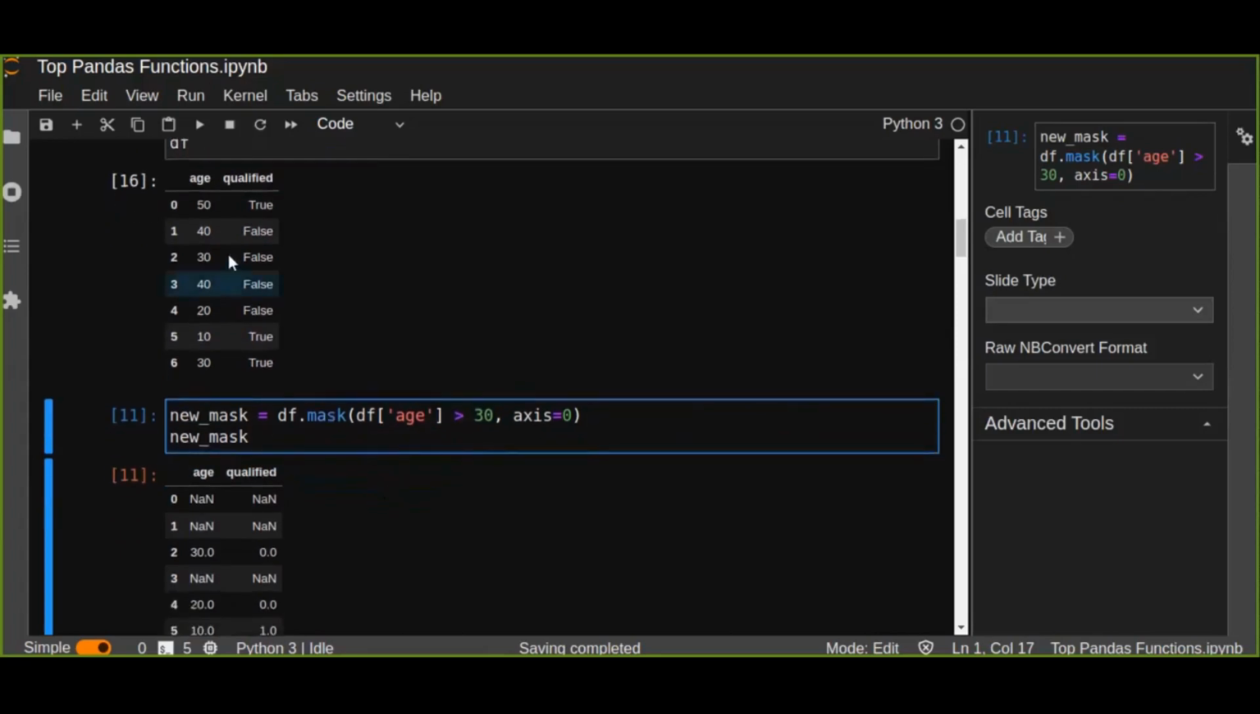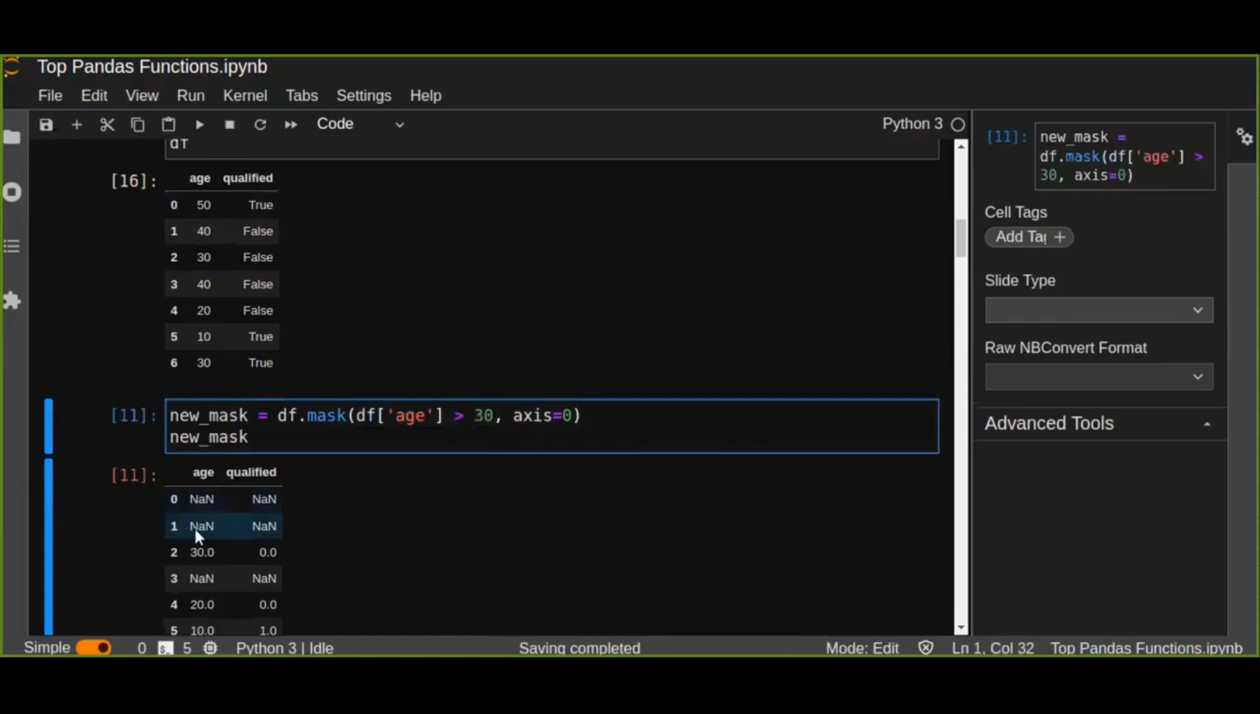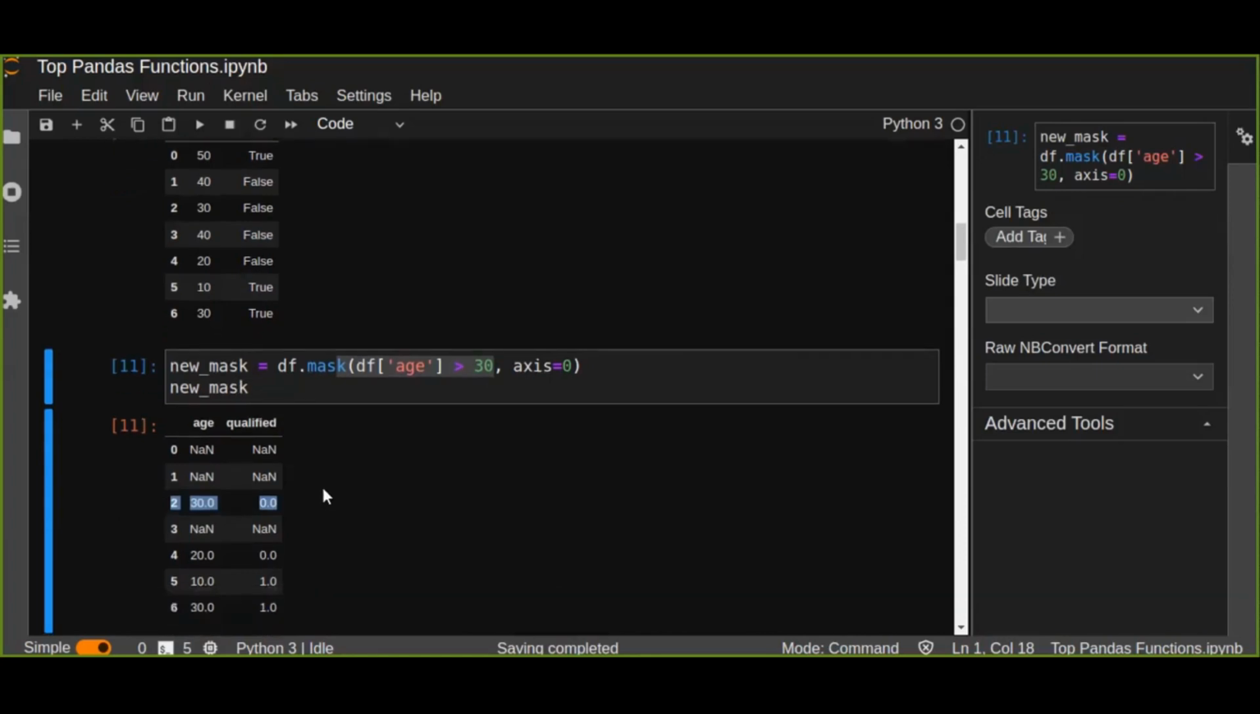And the second row is also greater than 30. It's going to be replaced by none or other value across the row. Actually, it just replaces the row values across in the data frame, not exactly that specific value. It's replaced by none across the row if that condition becomes true. The same is true for all rows in the data frame. So this is the mask.